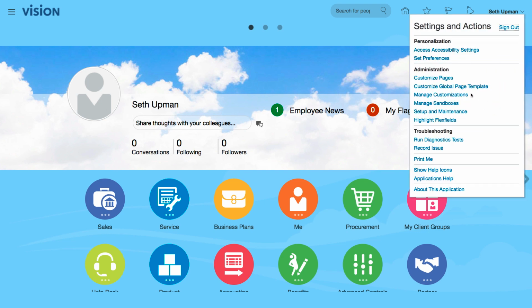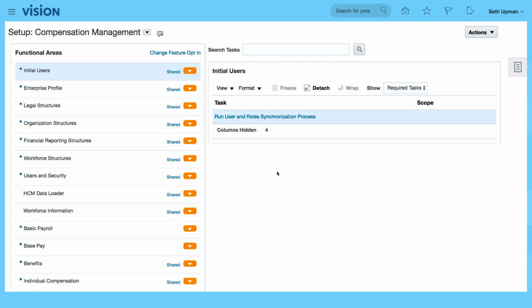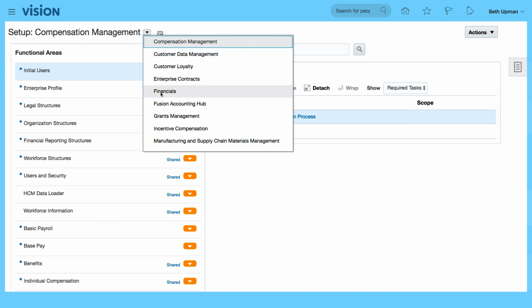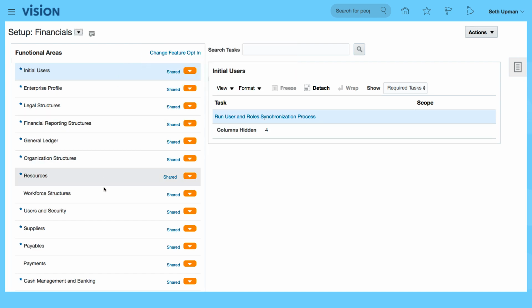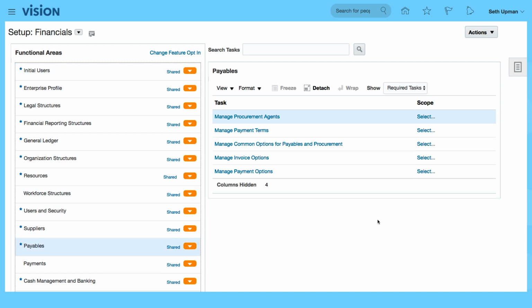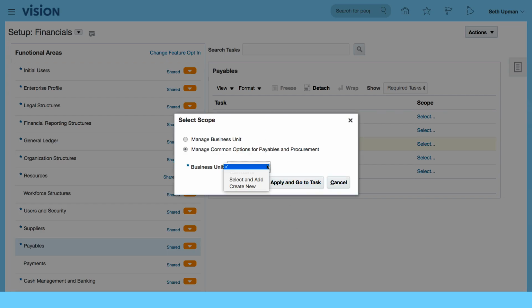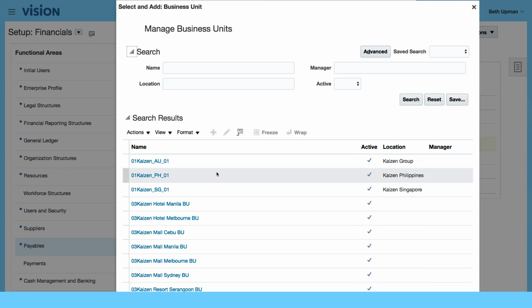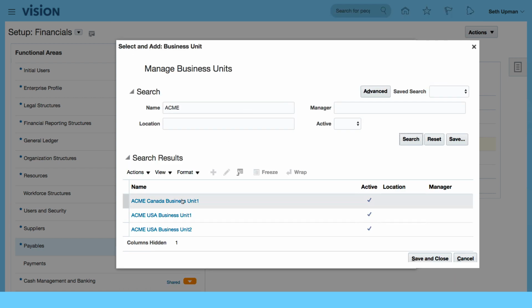So I'm going to go to setup and maintenance, and I'm selecting financials from the setup, and I want to go to payables. Under payables, I'm selecting the scope, which is Acme business unit. So apply and go to task, and we'll search for Acme. So we want Acme USA business unit one.